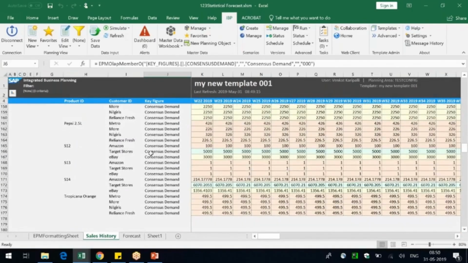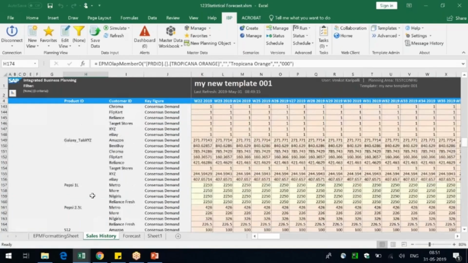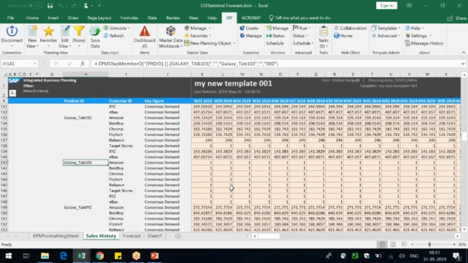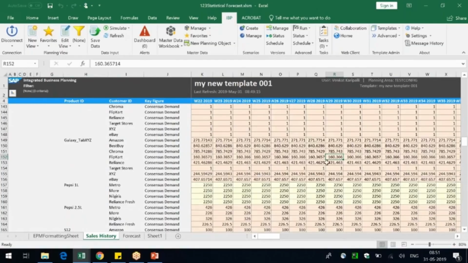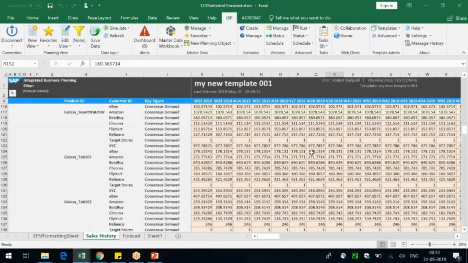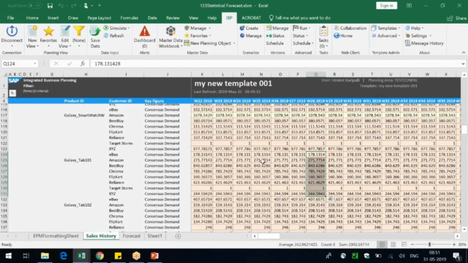So this is another sheet called sales history, and I have brought in the key figure consensus demand. The formatting is still visible, so you can see now a lot of products are coming in, Tropicana Orange, Pepsi, Galaxy tabs, etc. You can see that the conditional formatting is working, because in other cases it is less than 1,000. That's why it is filled up with orange.